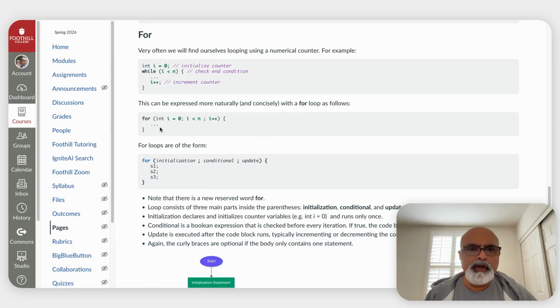So, a for loop looks like this. You have a new reserved word called for. Then, within the parentheses, you have three parts. The first one, you declare and initialize your counter variable. The second one is a Boolean expression that checks the end condition. And the last one is the update statement where you increment the counter. And then you have the body, right?